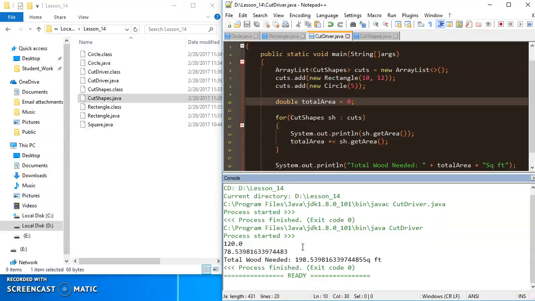So that's the simplest form of how an interface works. Go ahead and review and make sure you take good notes on that. We're going to cover it in a little bit more detail in our labs as well.